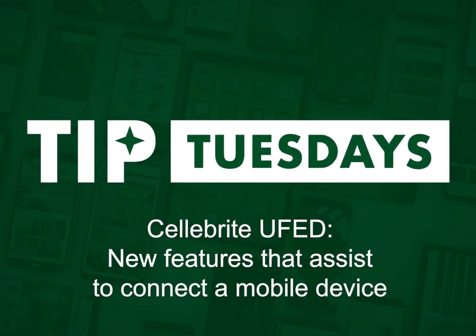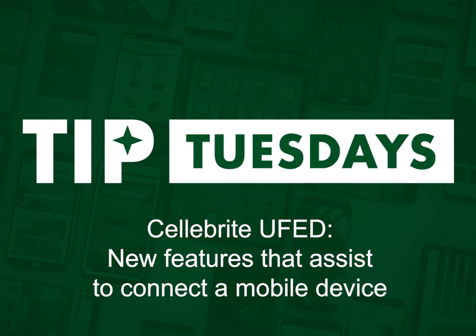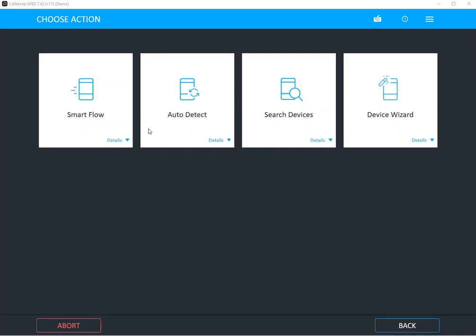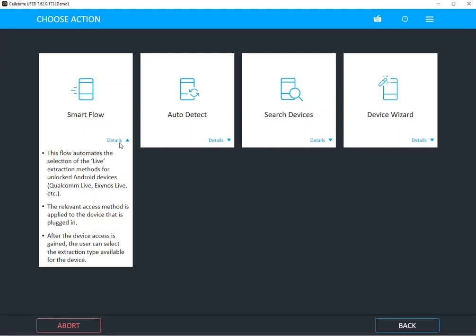This week I want to show you some of the new features built into UFED to help you connect to devices. And I want to explain what each of these are. SmartFlow is the one that we are recommending. It's going to automate the selection for you to do live extraction methods, which ultimately will get you a full file system extraction, hopefully on file-based encrypted devices. If you have a full disk encrypted device, you will see physical as an option up here. From here, you can also do selective file system extraction.